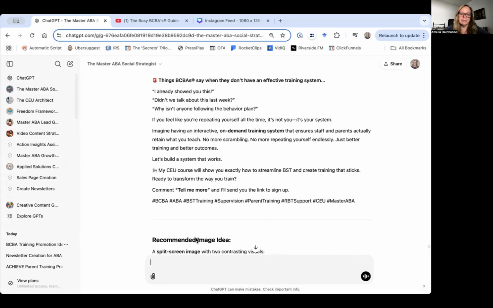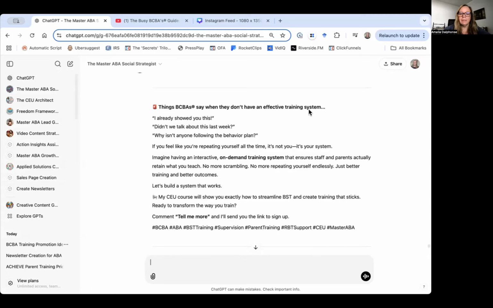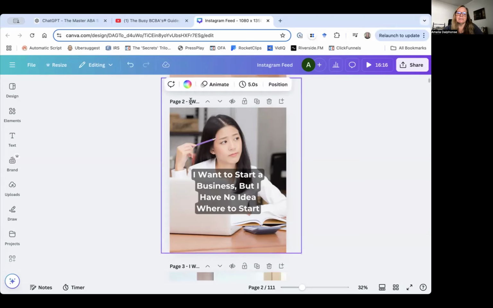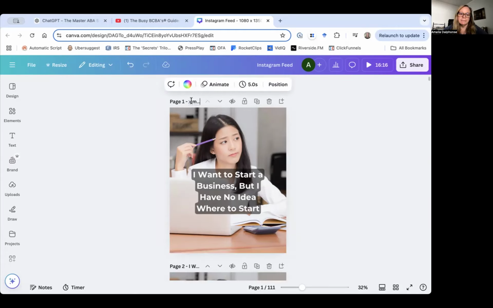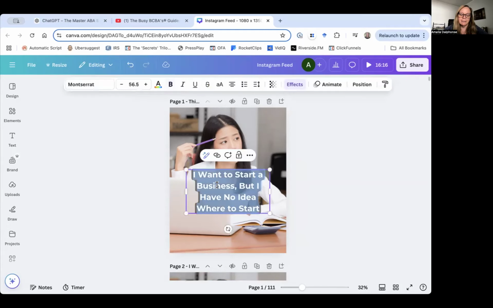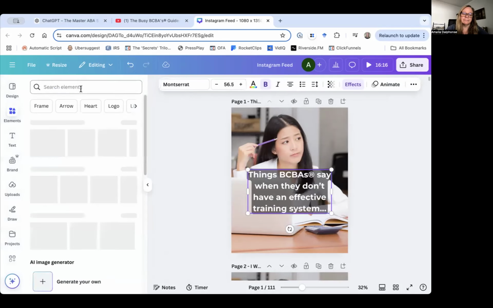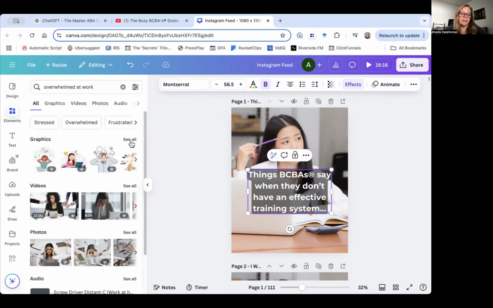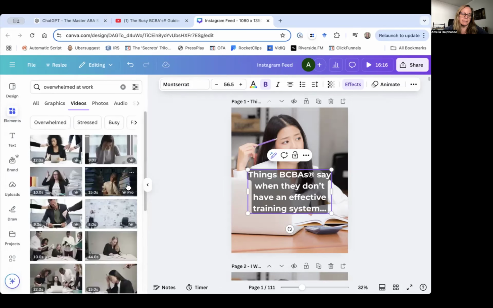But what I'm going to do is copy the title and I'm going to go to Canva. This is the template that I use for most of my posts. I'm going to duplicate this page. I'm going to paste the title as the title and I'm going to paste it here. And I'm going to look for an element. And there are a ton of images that will work for this.